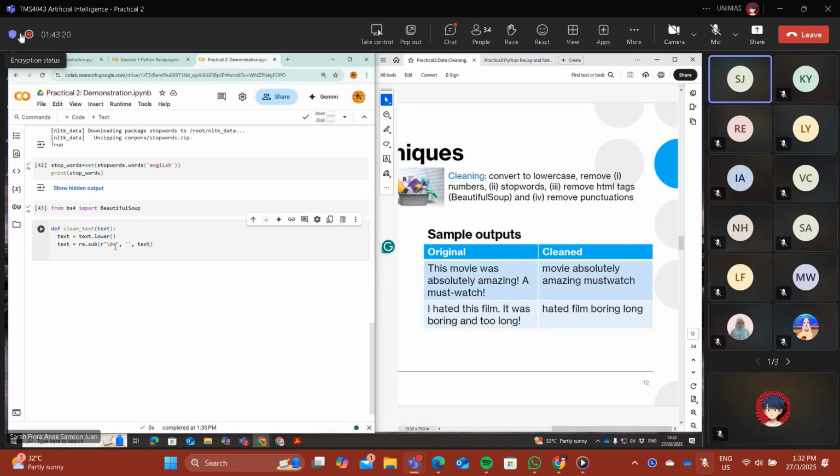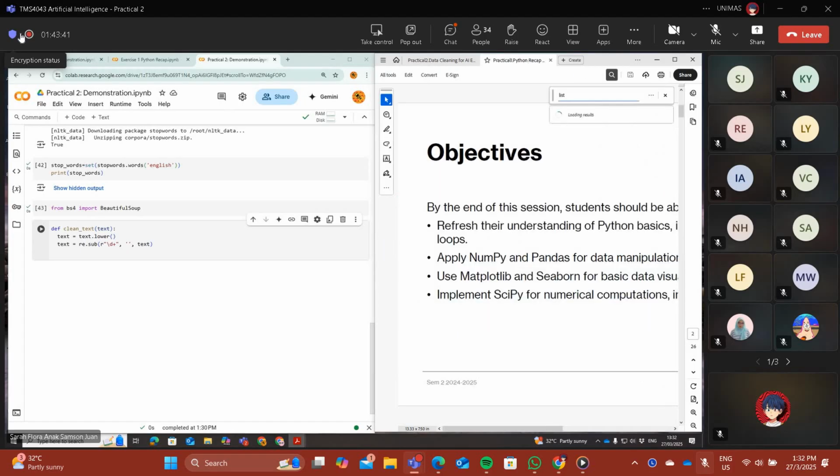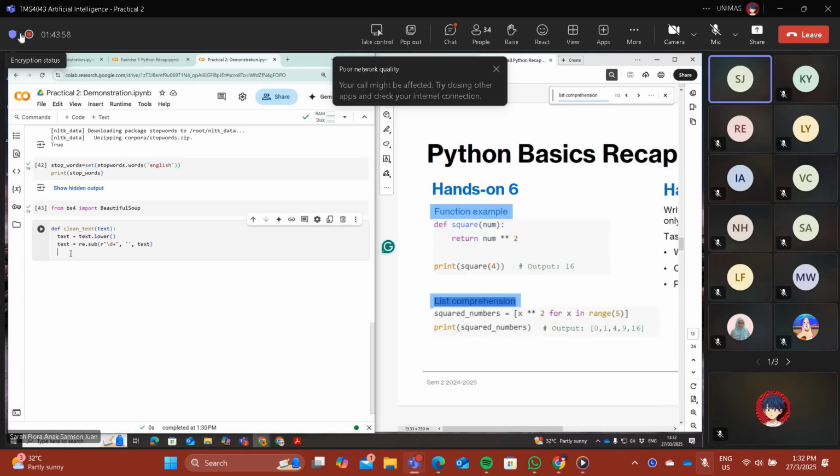To remove stop words, this one is quite complex. From the practical, we have referred to list comprehension, if I'm not mistaken. Oh, sorry, list comprehension. List comprehension technique. So we're going to use this to check every word in the text variable and see whether that word is a stop word or not. If it's not a stop word, then we leave it as it is. If it's a stop word, then we will remove it.